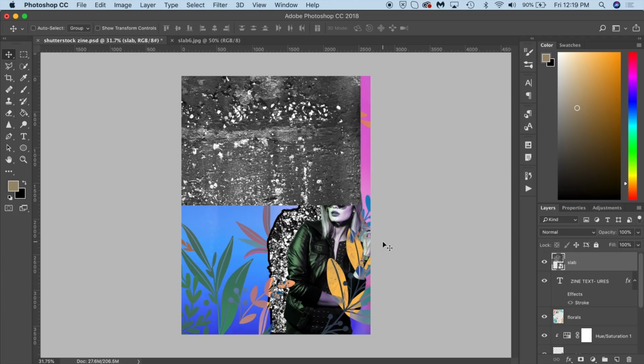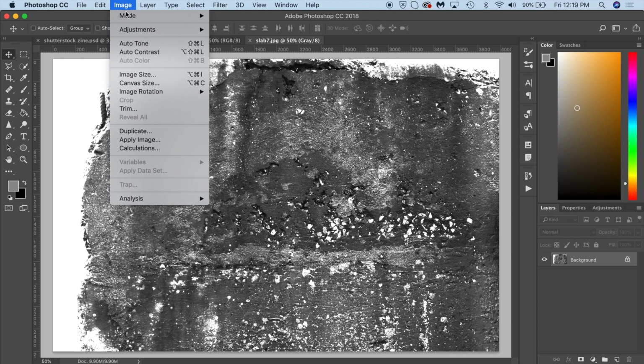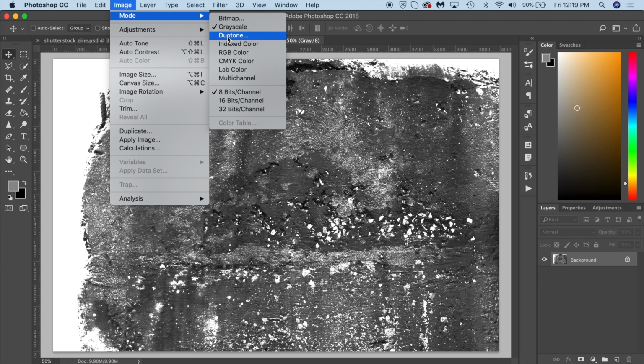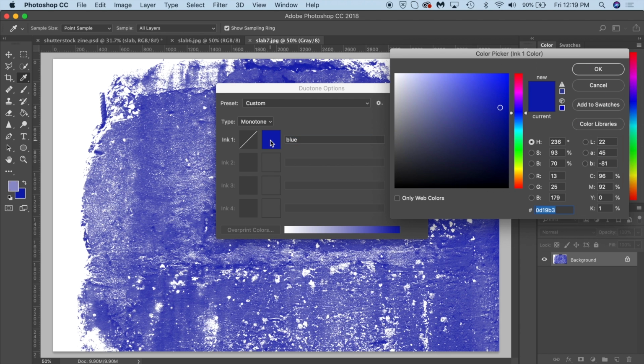So I'm gonna show you how to customize your colors right now. Now to change the color, I want to open up this texture into a new file. So I'm just going to double click this right here in my layers panel, and it opens up into a new file. So I'm going to go up here to Image, go to Mode, and go to Duotone. I am going to set this to blue, but if you want to change the color, you're just going to double click here.